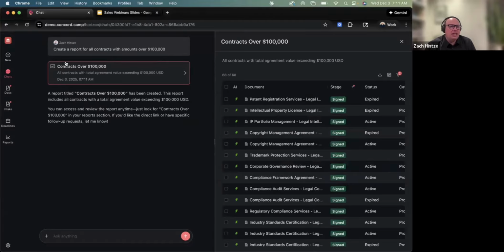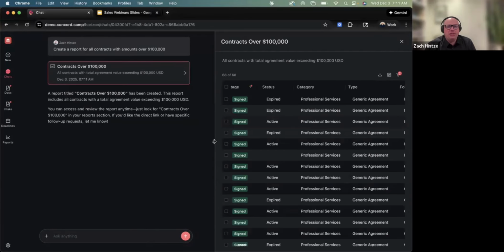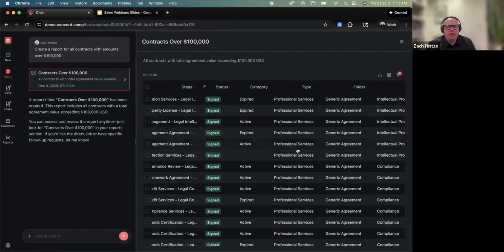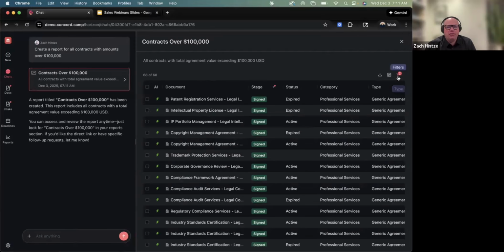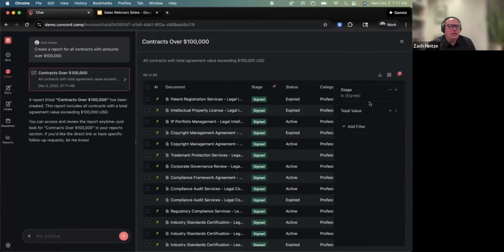But there we go. So I just asked it to create a report of all contracts over 100,000. It actually went into my database and it pulled up that report for me here, which is really awesome. And then you can also see that the AI actually created the filter based on the stage assigned, and also the total value is greater than 100,000. So it did work in this case, no problems.